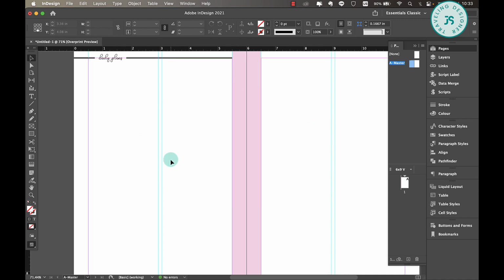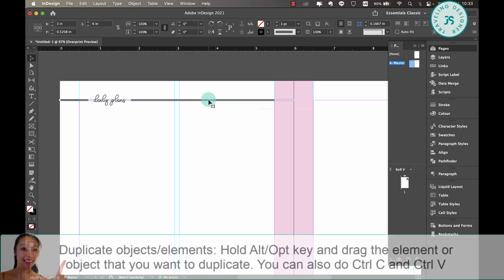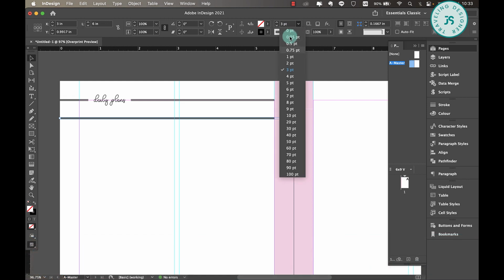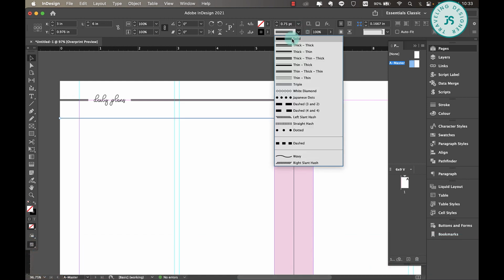So now that I have that, I'm going to copy this. I'm just going to hold the Alt or Option key and then drag it. Then I'm going to change this to about 0.75 and just a solid one.